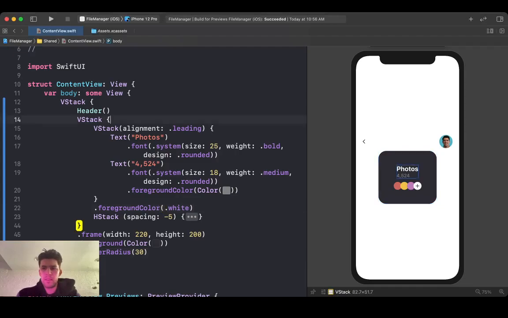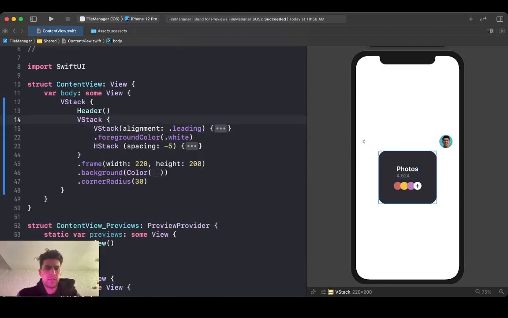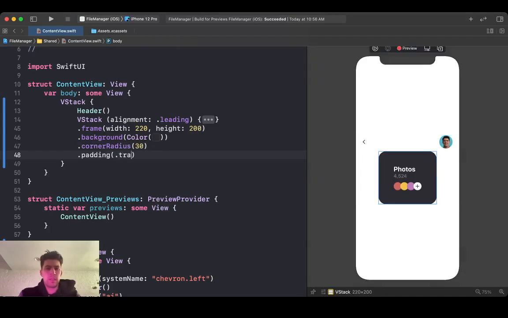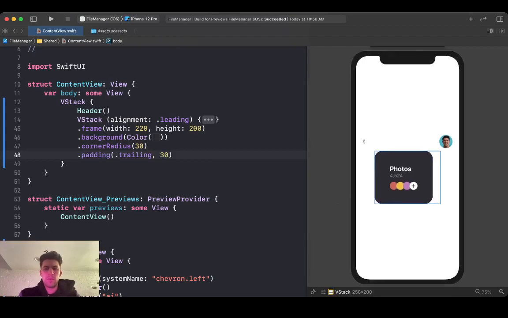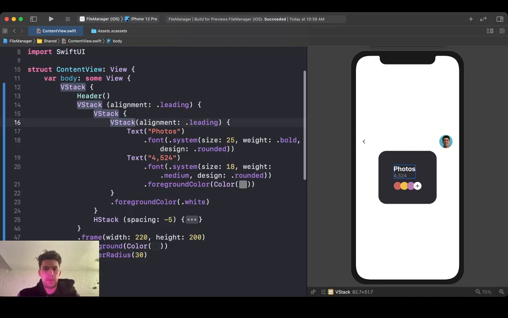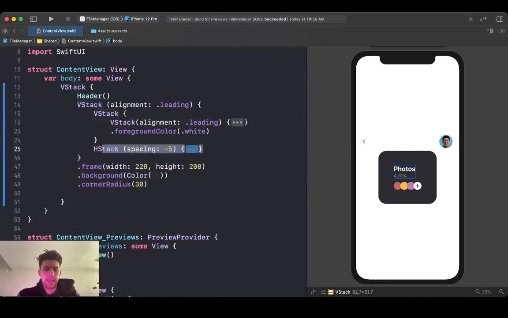All right, and then this V stack. Let's fold. So this V stack, I'm gonna do alignment dot leading. Okay, and it looks like. Let's fold these guys. And yeah, so okay, so let me just see what this does. Trailing 30. No, don't want to move that. I want to move. I'm gonna actually embed these into a V stack, and I'm gonna close this. I'm gonna bring this H stack in there.